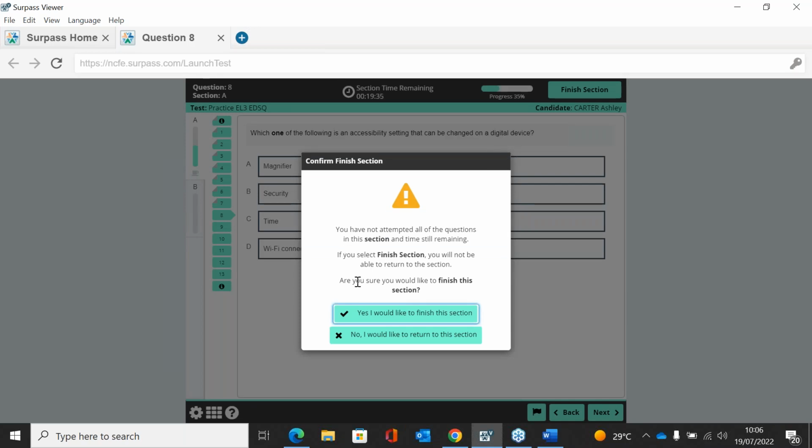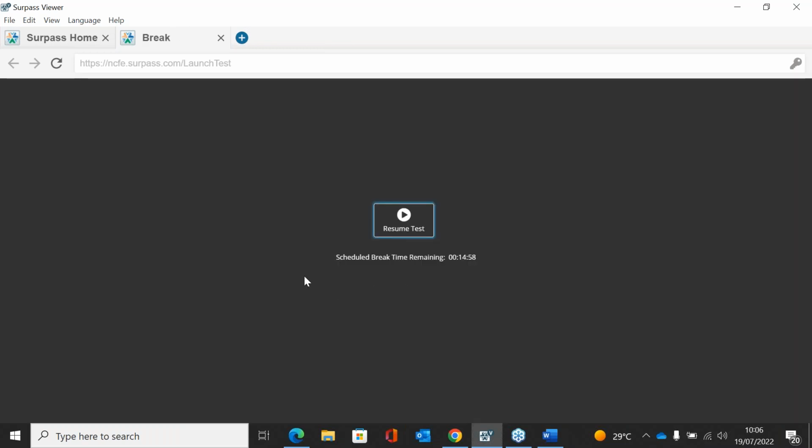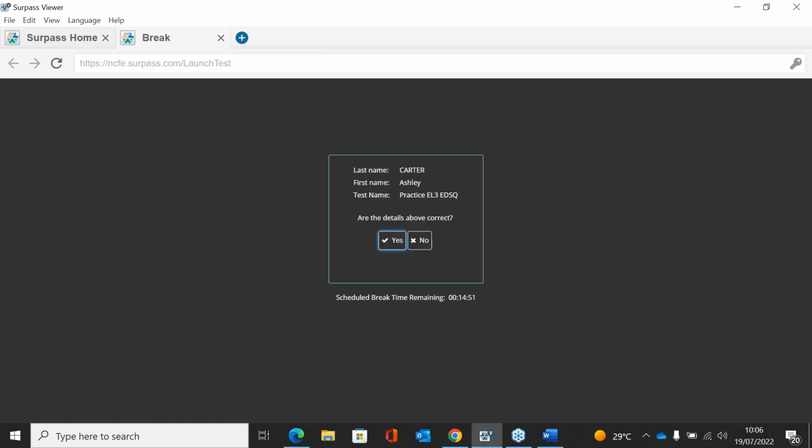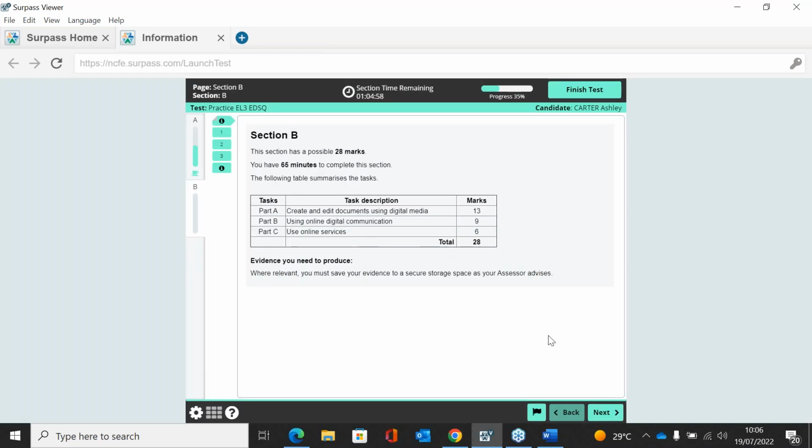It will ask you to confirm if you want to finish the section, and if there are some questions that have been missed, it will confirm. Between the sections, there is a break of 15 minutes. So you can obviously give this break to the learners. If not, you can just click resume test, and that will start section 2. Section B, sorry.